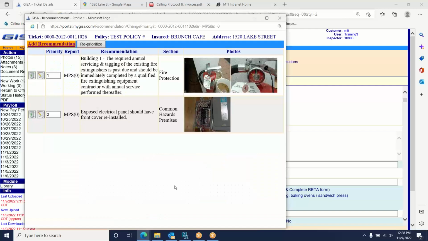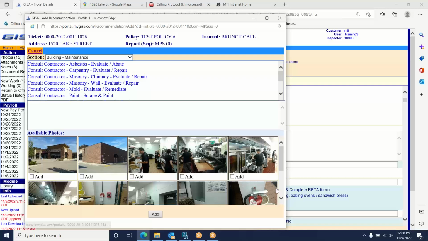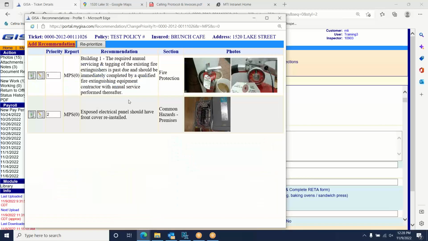You'll see a change. So now I have a recommendation on the report for an exposed electrical panel having a cover reinstalled. It's kind of like you just grab one as you move through the form here. So add recommendation, find your category you'd like to cover, pick the title you want to use, find a supporting photo, add it. That's the process. It's very repetitive. That's how you go about doing it.